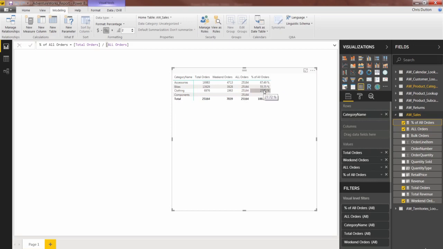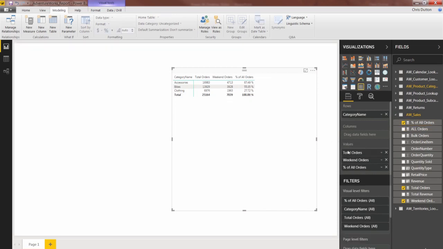Now a little added bonus: even though all orders is a component of this percent of all orders calculation, it's the denominator, it does not need to live here in the matrix for us to calculate our percent of total. So let's remove that, and there you go. It still functions exactly like you'd expect, and it can still be filtered and segmented in any way you can imagine. So that's a great, very common example of how to combine CALCULATE and ALL to create these percent of total fields.